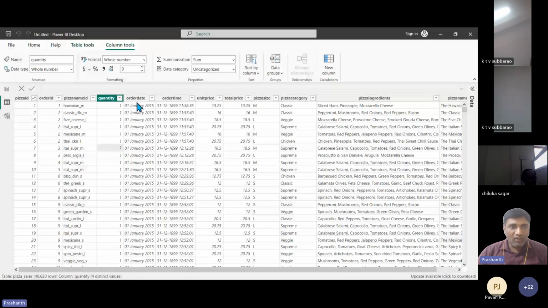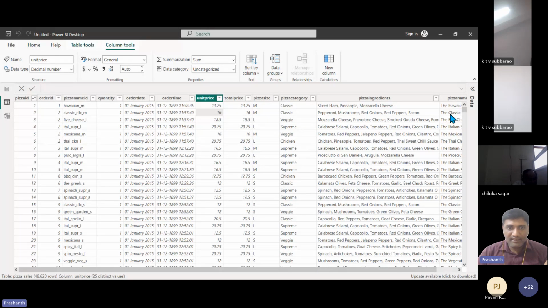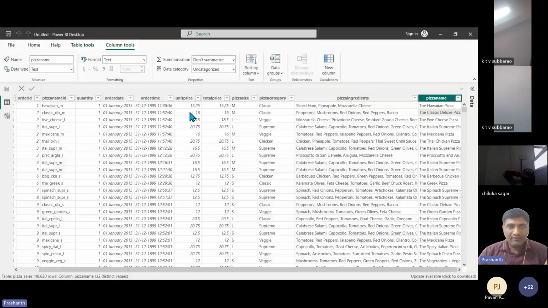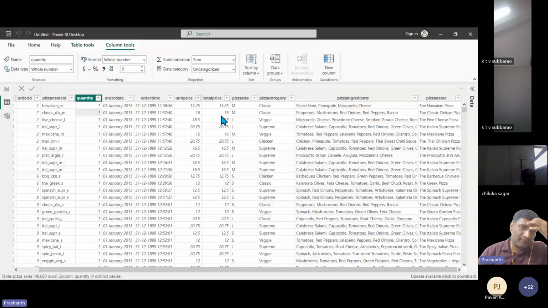The rest of the columns: order date, the date on which it has been ordered, order time, and unit price. You see, 16 indicates that the classic pizza's unit price is 16. The total price is unit price into quantity. For example, if one soap is 10 rupees and I have taken two, the total price goes to 20. In the same way, the pizza price is 16 and the quantity is 1, hence it is 16 into 1. Similarly, it goes with the remaining rows.